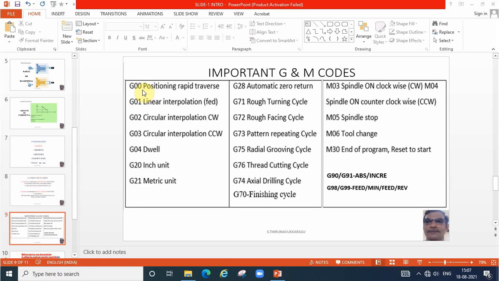Next one is G71 to 74 or 70. These are all some operational G codes. G71 is a rough turning cycle. During that time the maximum amount of material will be removed, we will get the proper profile, but the finishing will not be good. For that we are using the G70 finishing cycle. During G71 some left out material will be there. That material will be removed during the G70 cycle. Finishing will be good.